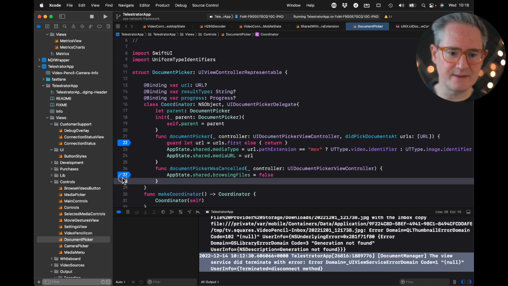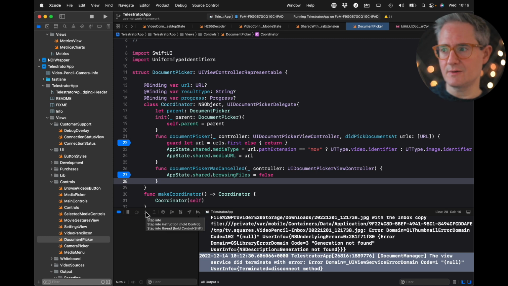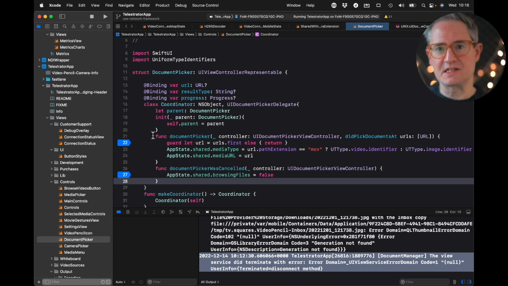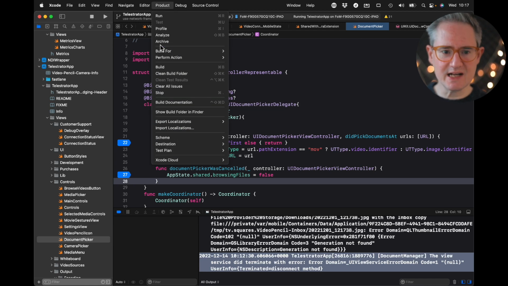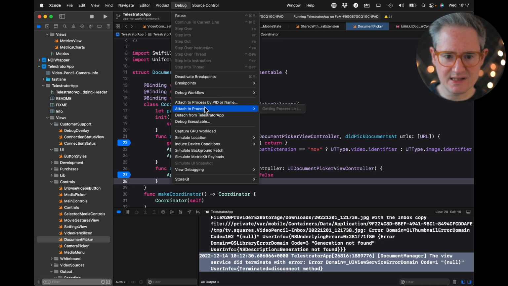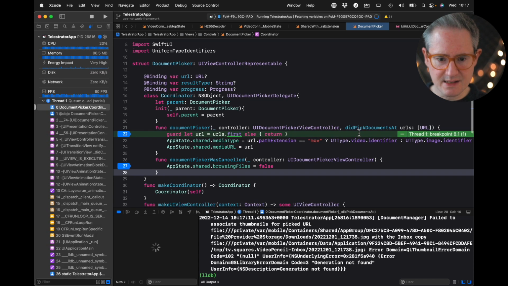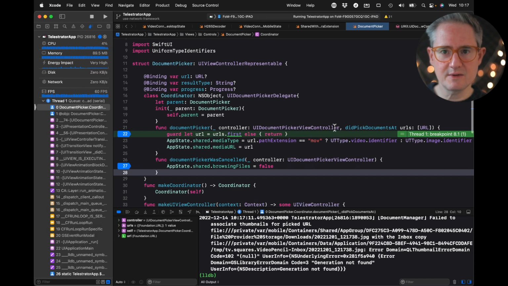So this is a breakpoint. When I'm connected to Xcode and I press play on here, whenever the code gets to this point, it's going to stop and let me poke around. So I'm going to attach to the current process, Debug, Attach to Process. Oh, it's already being debugged. So if I just pick a file again, I'm going to pick the same file again and see where we end up. Okay, so we're getting the callback. We pick the document.